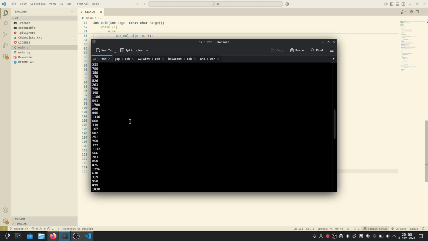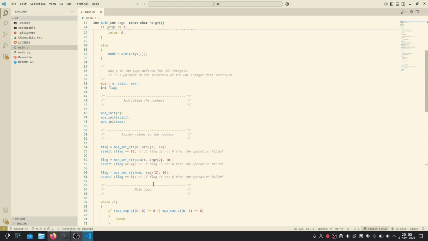And here you can see that this program works. Again, as I said, it's going to be high level overview, nothing too complicated.